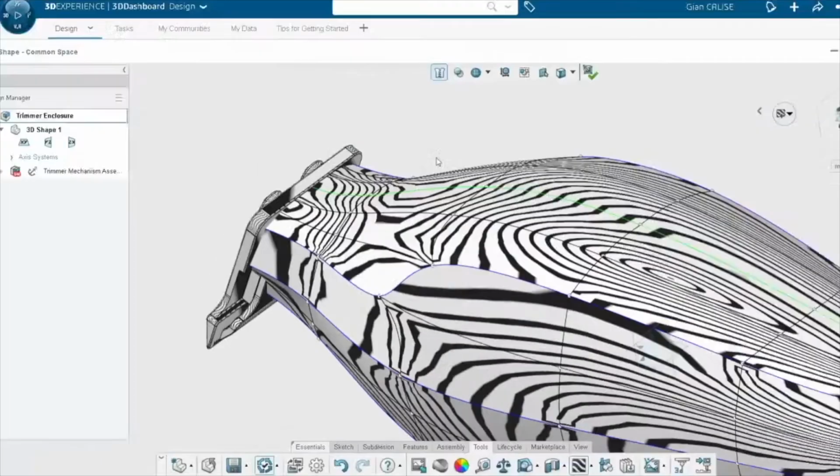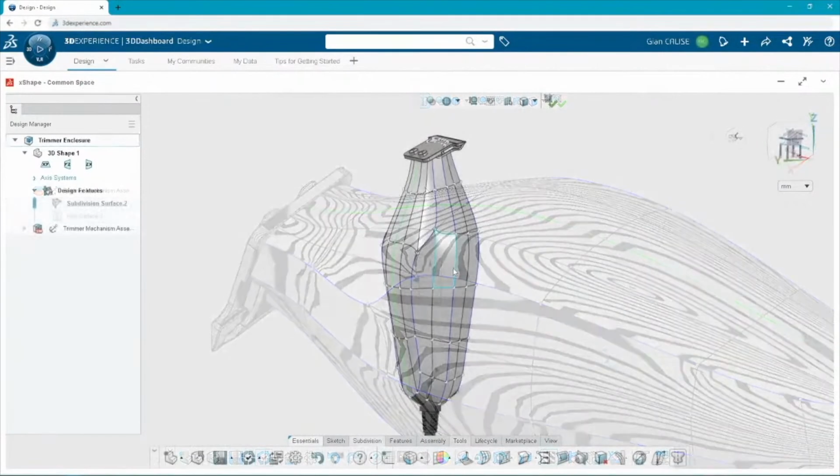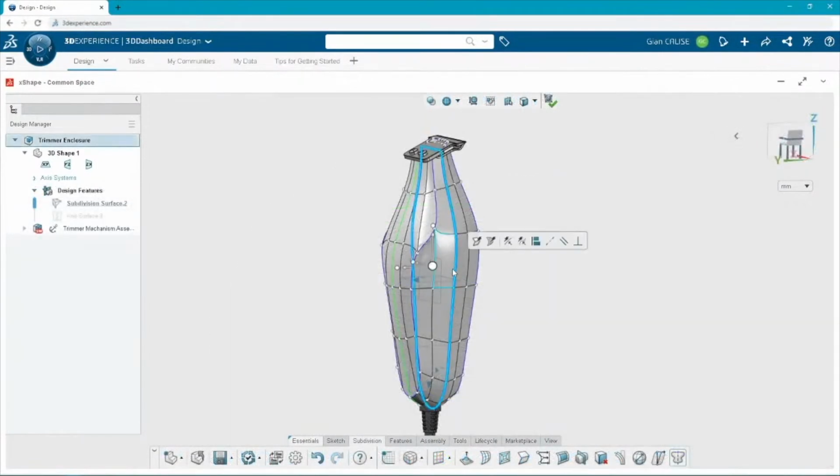But I think we can keep moving on from here. I do want to just make sure our parting line is lined up with our XZ plane. Now we don't have to do that. That's not like a necessity for making injection molding parts, though it does make our life easier both as a designer and manufacturing this thing later. It is easier with a nice flat parting line the way you see here.